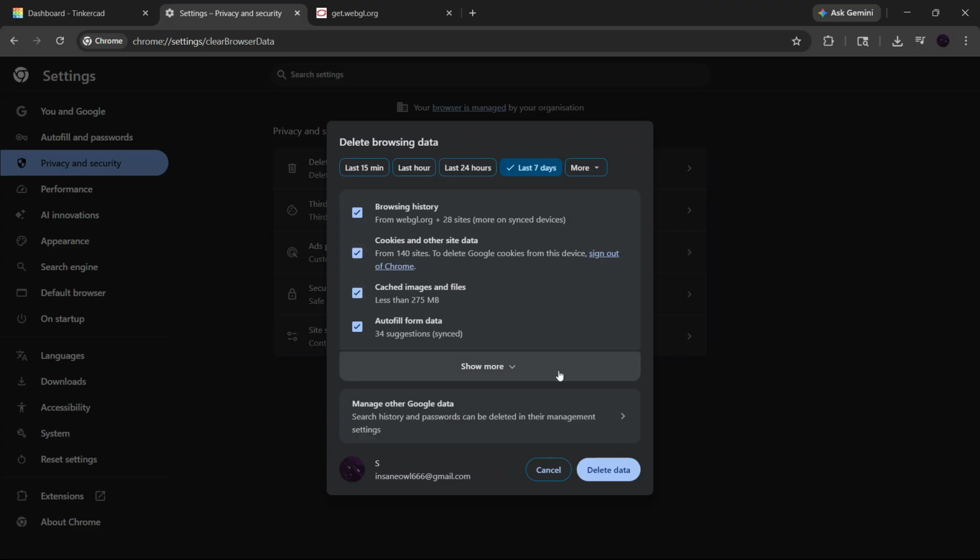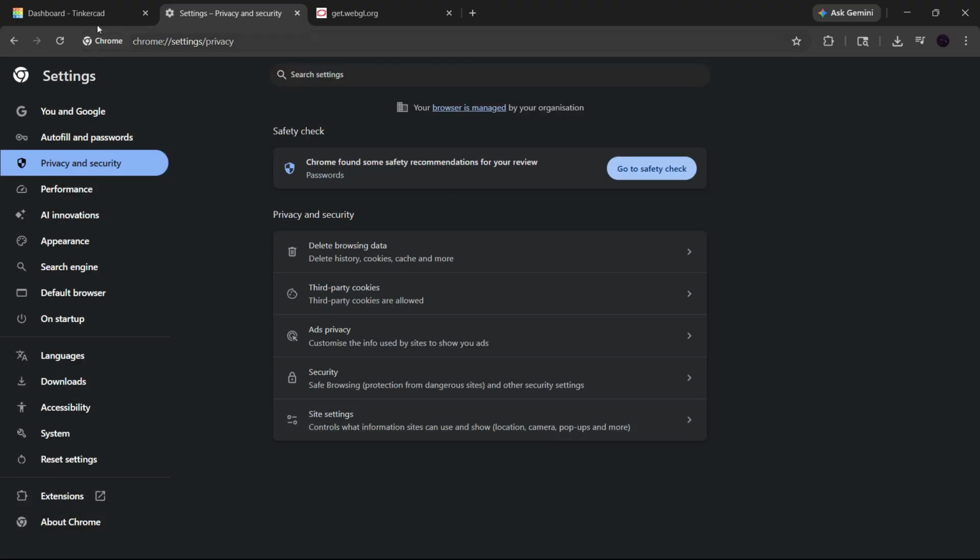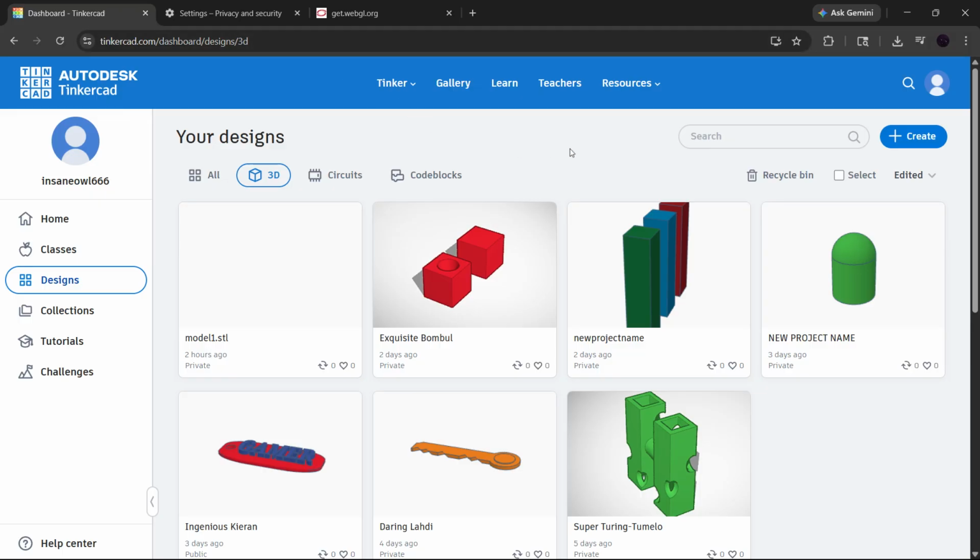Once the cache is cleared, completely close your browser and reopen it. This is important because simply refreshing the page is not always enough. A full restart forces a clean session and gives Tinkercad a fresh handshake with the server. Then log back in and test the editor again.